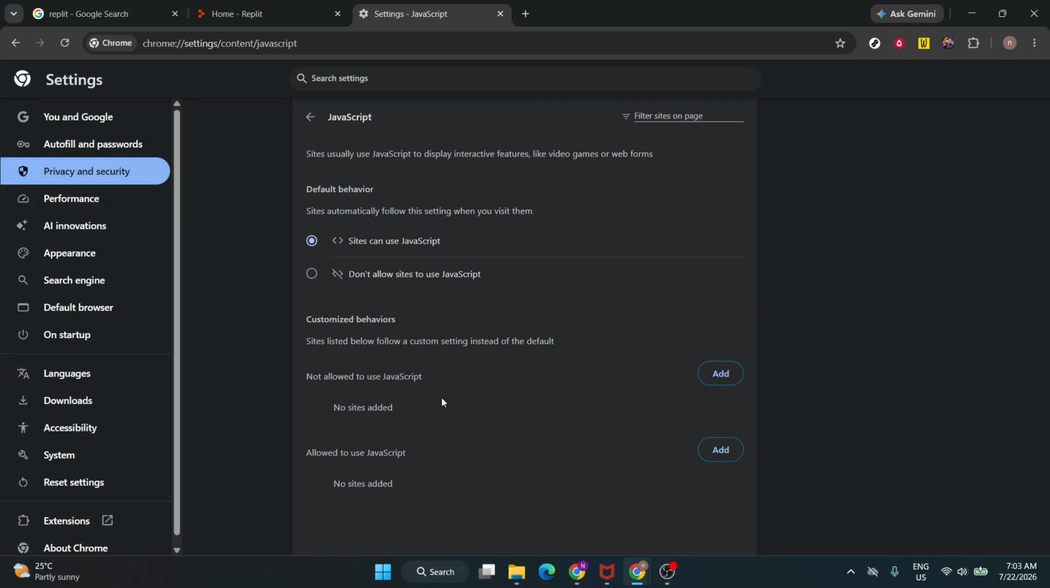As an extra tip, if JavaScript is already enabled and the issue continues, try reloading the tab again after a few seconds. Sometimes browser setting changes need a quick refresh to fully apply, and that's how to fix recovery mode in Replit by checking your browser's JavaScript settings.